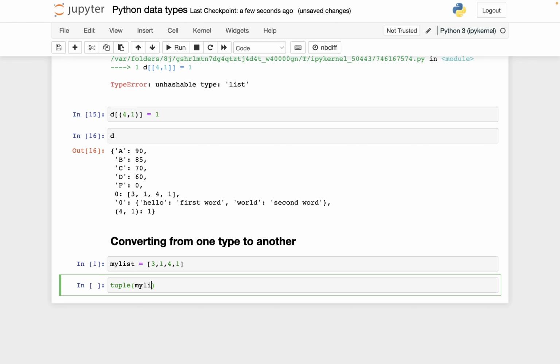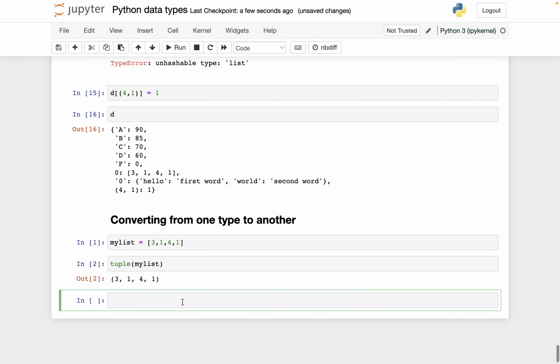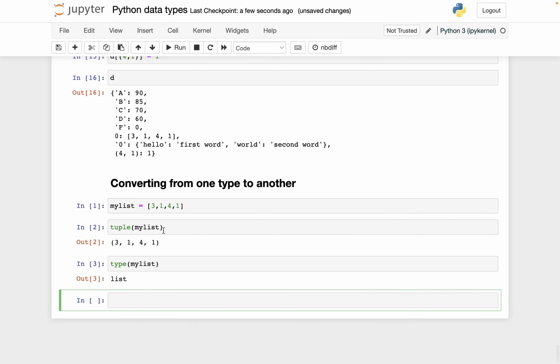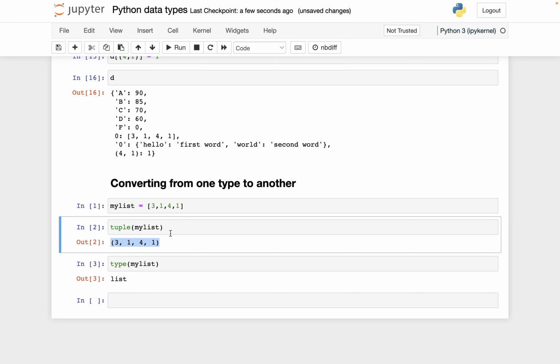And then the input to that function is going to be the object that we want to convert into a tuple. And so this did not change the type of my list. A hint that it didn't change is that it has this output here displayed.